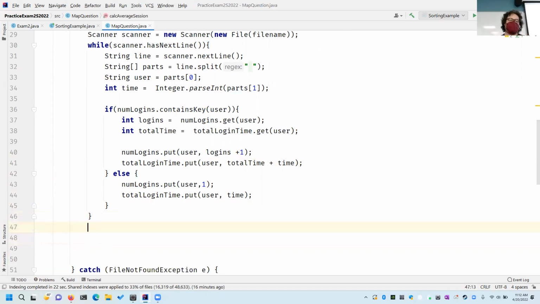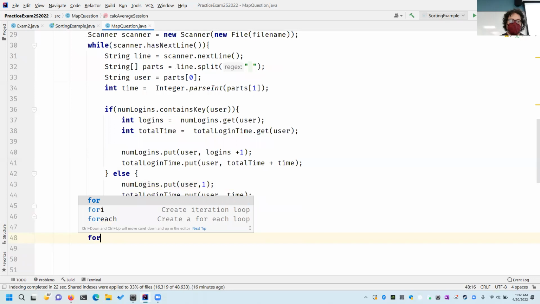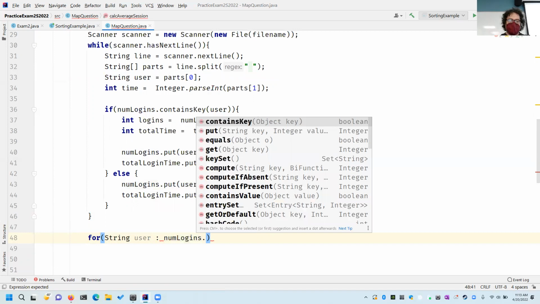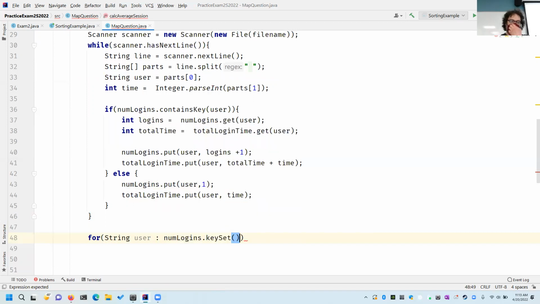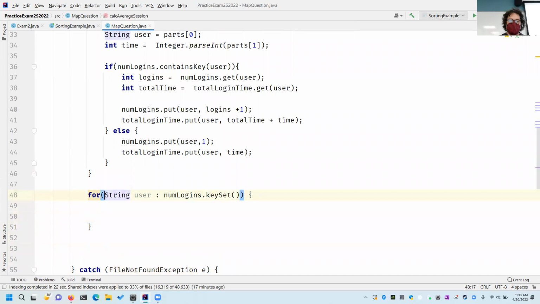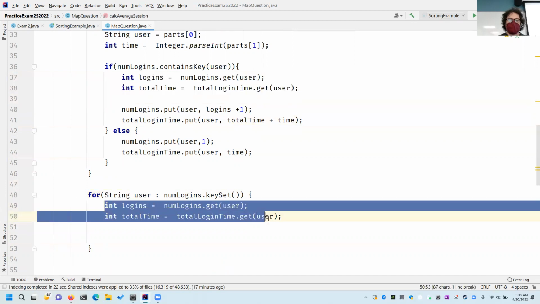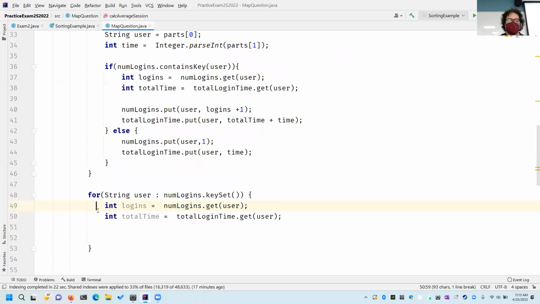Now that we're done populating the maps, let's actually compute the average. So for String user in numLogins.keySet(), so we'll get all the users. So for each of the users, what are we going to do? I'll grab these two from up here and reuse them. Get the number of logins, get the total time he's been logged in for.